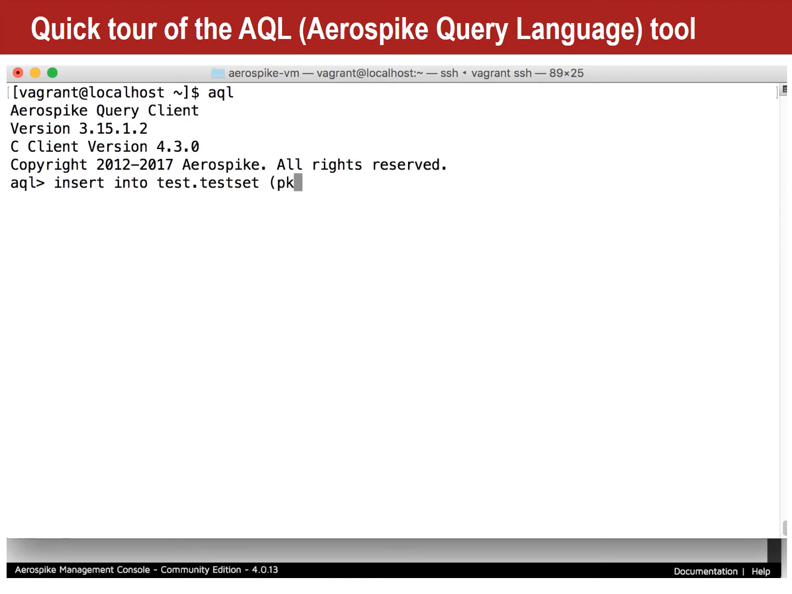We use the AQL keyword PK to specify the primary key, and then name is the name of a bin that I'm using. So we'll give it the values. Let's call our primary key K1 and name Jack. So this will insert one record at key K1 in the name bin with the value Jack. So let's see if we actually have that record.